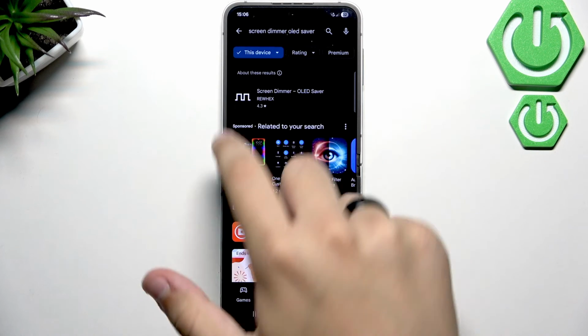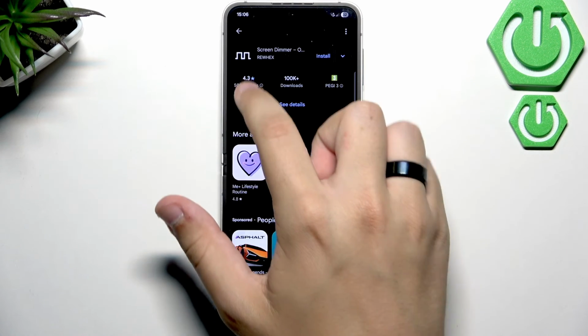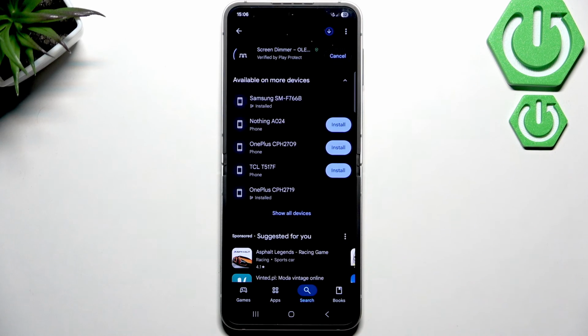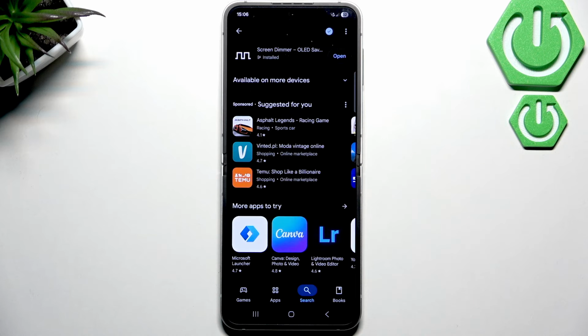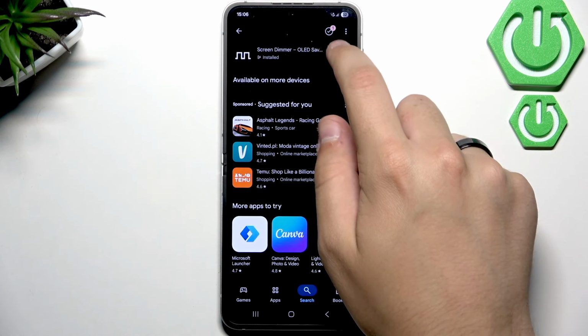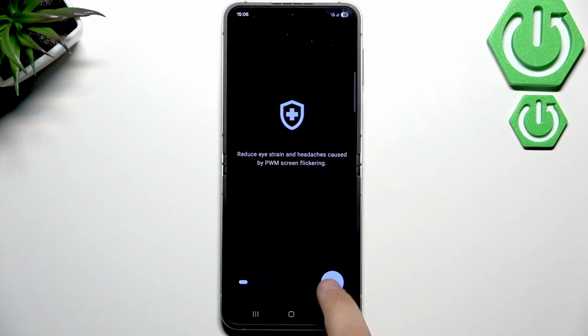Now here, open up this first app that pops up. It's a black and white icon. Click on install and it should install instantly. As you guys can see, it's installing already, not even downloading. Let's click open now, and here we need to give a lot of permissions.